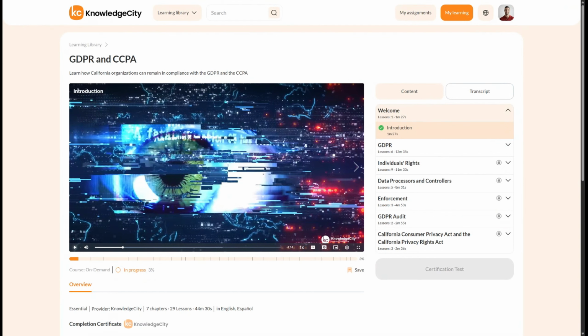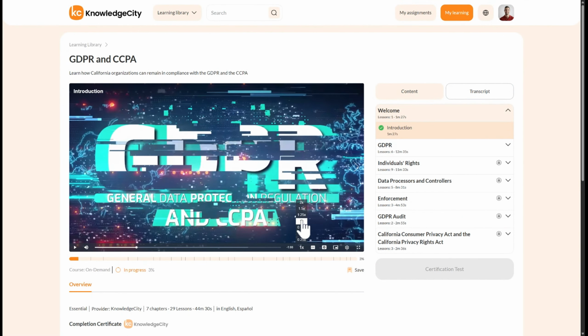You're in control. Pause, fast forward, or adjust the playback speed to suit your pace. Need subtitles or a different language? You can switch captions and audio tracks with ease. Choose the video quality that works best for you, from 240p up to full HD at 1080p. And to keep track of your progress, a green check mark will appear once you've successfully watched a video.